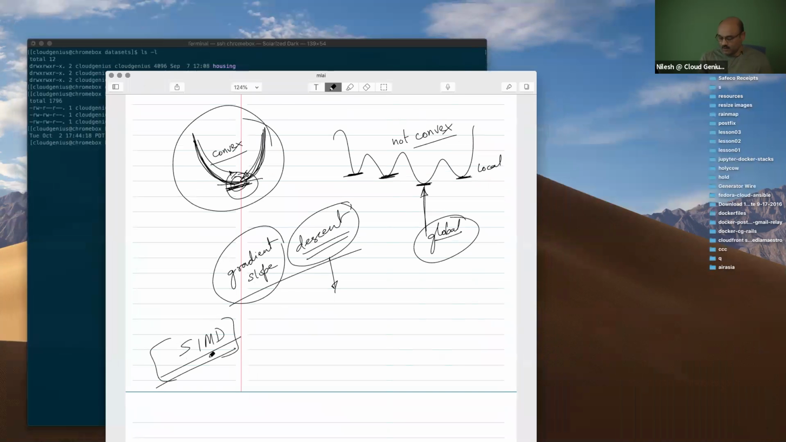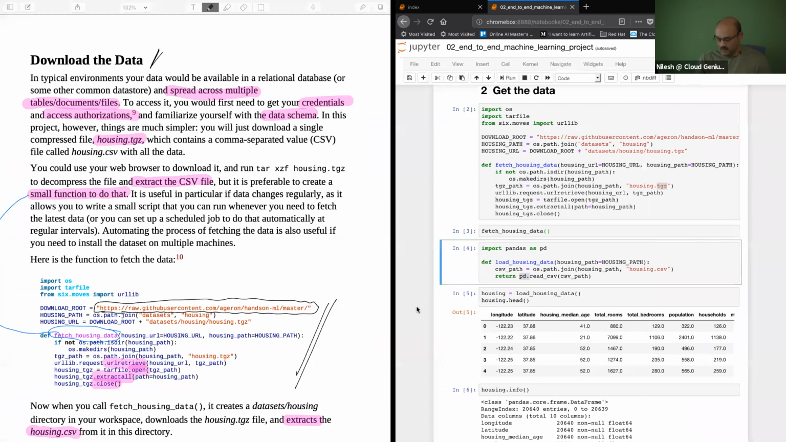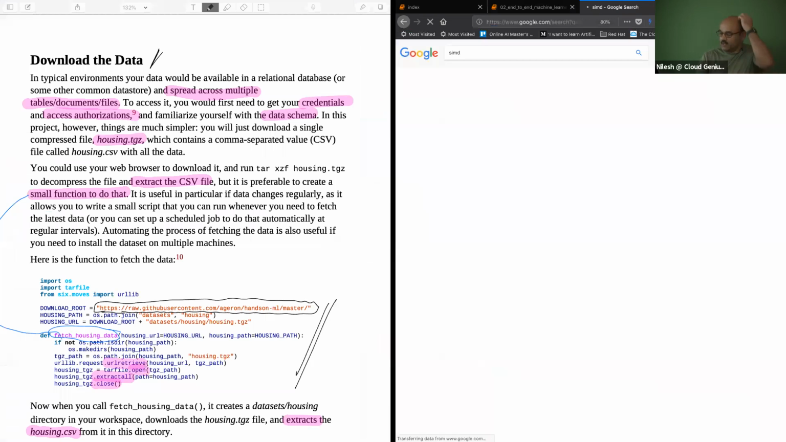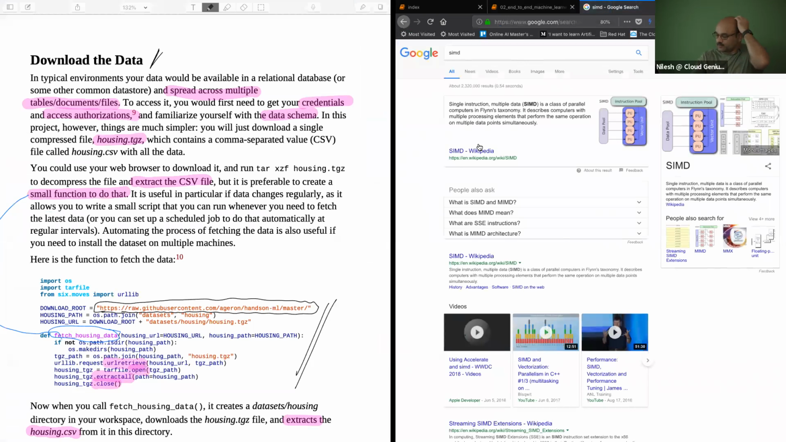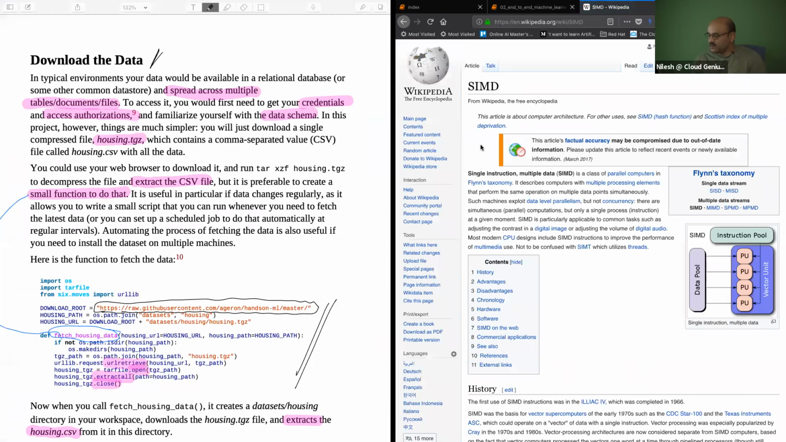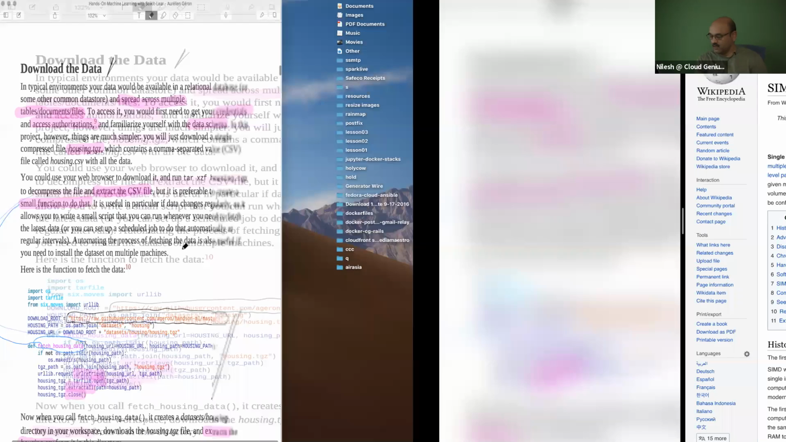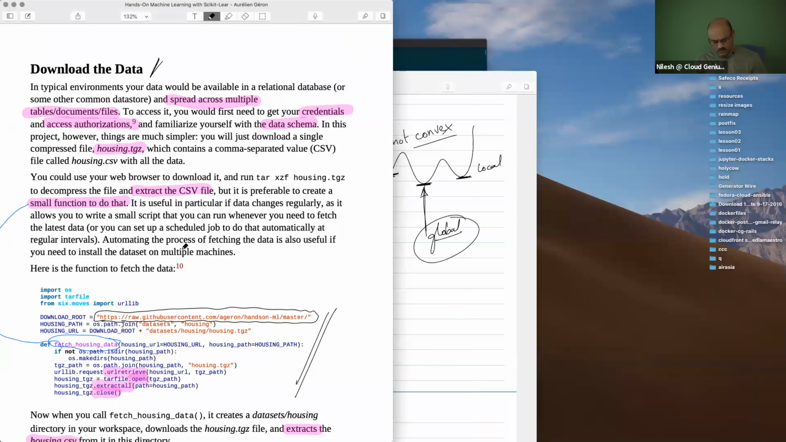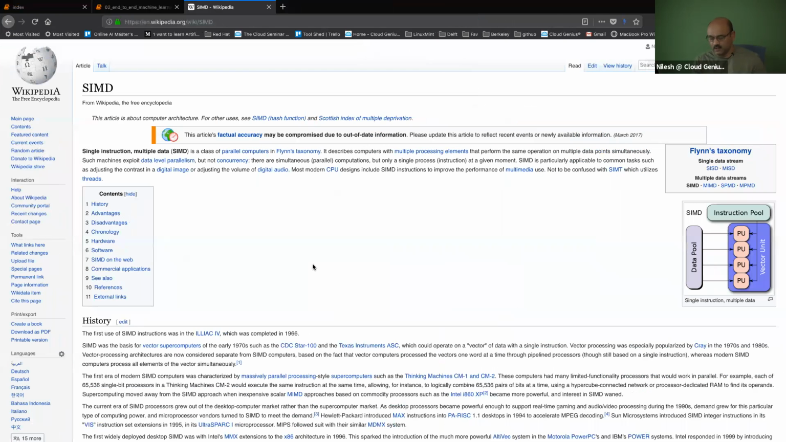Before we talk about SIMD, let's go check what SIMD is. So SIMD is this. It stands for single instruction, multiple data. What this does is use the CPU capability or the GPU capability. Hello browser. Here, SIMD is not the Scottish Index of Multiple Deprivation. No, not that.